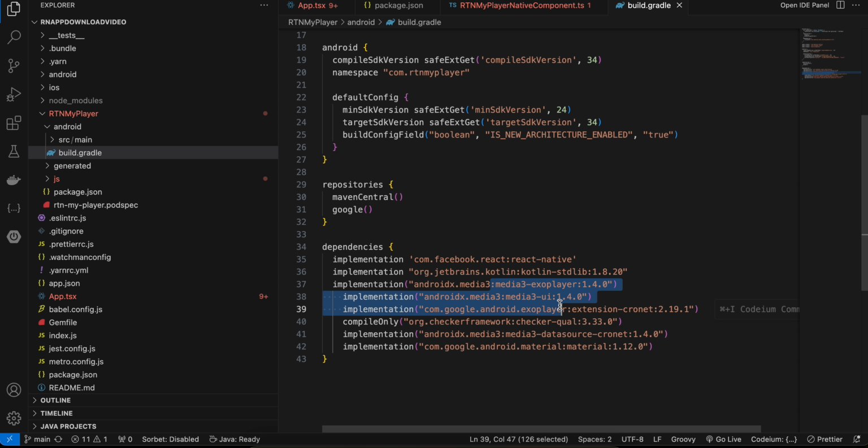So the Exoplayer and Media UI are for playing the video. Then this extension Cronet, this checker framework, and this Media3 data source, these are for downloading the video. And this material, because we have to display one fragment as well, that's why this particular dependency.